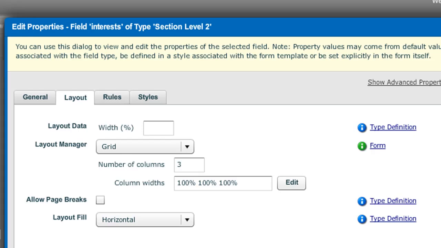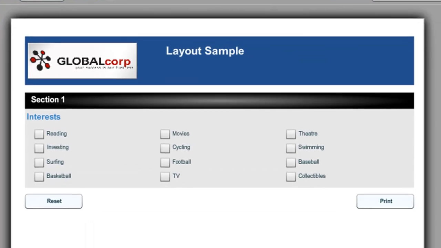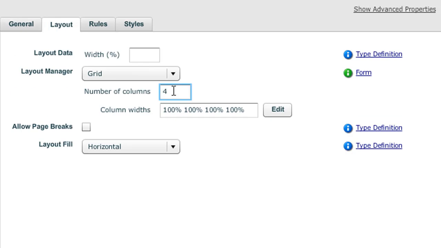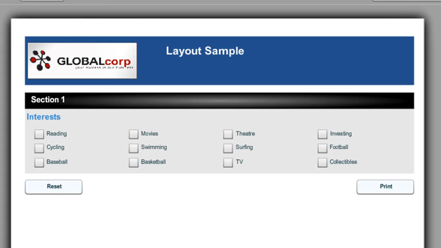But let's see what this looks like. As you can see, Composer automatically lays out those 12 objects in a 3-column grid for me, going first down the page, then back to the top, then down again, and finally down the third. Similarly, if I change that to a 4-column grid, everything adjusts accordingly.